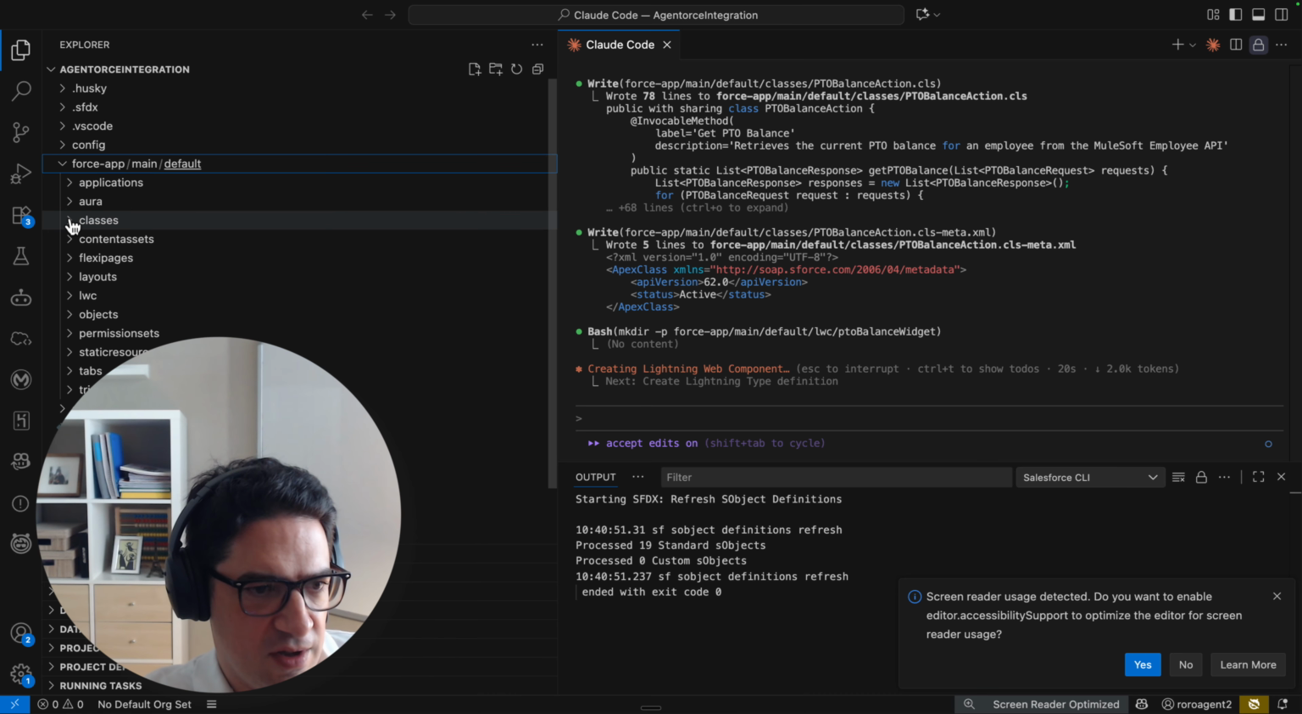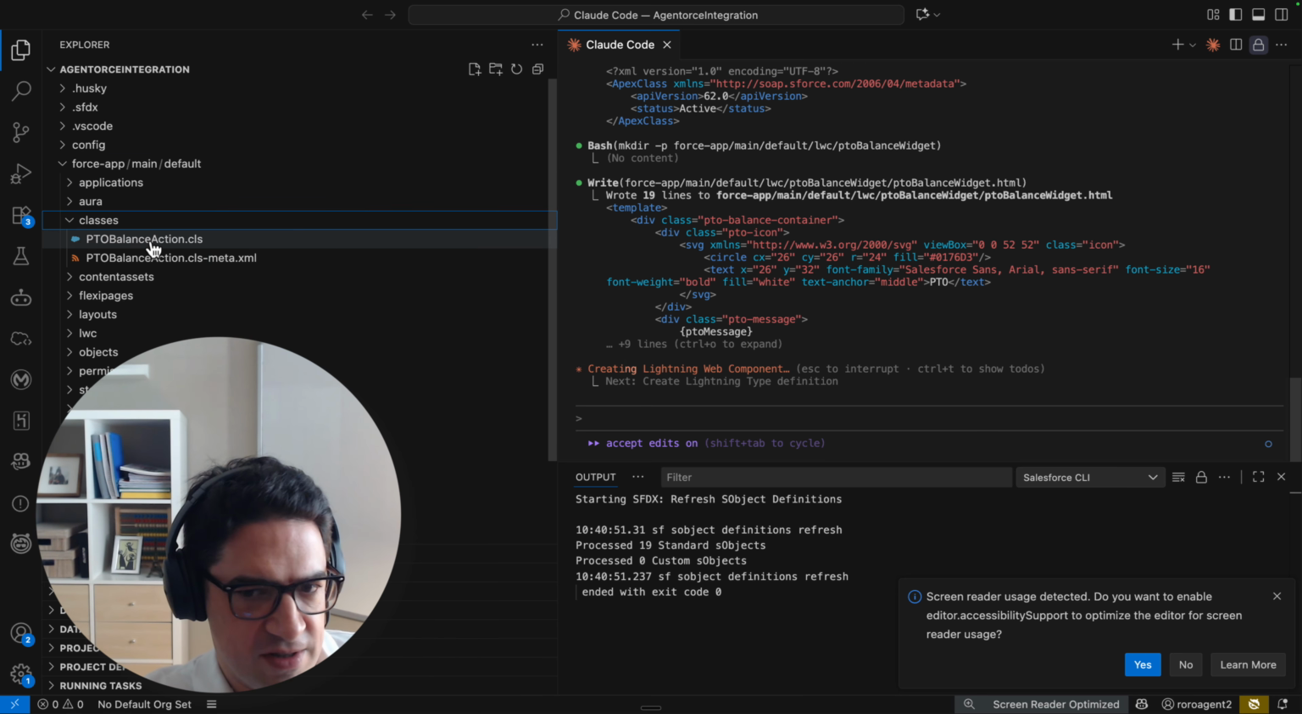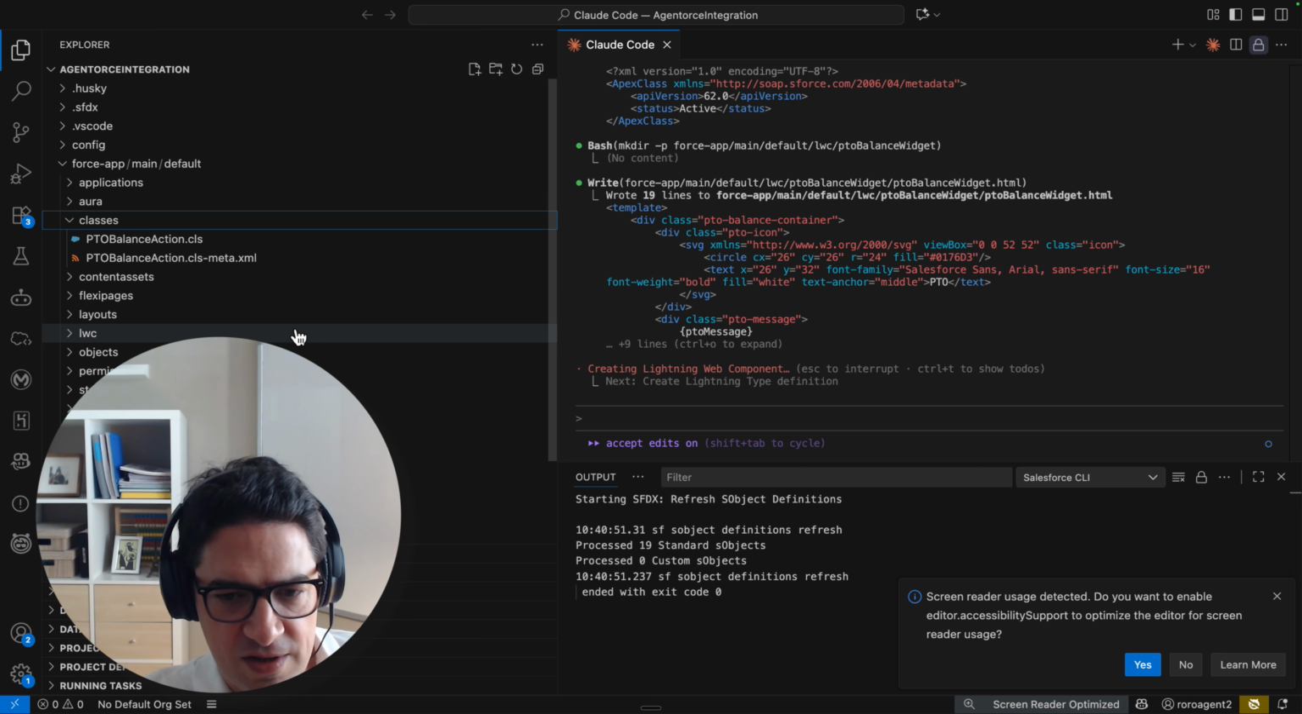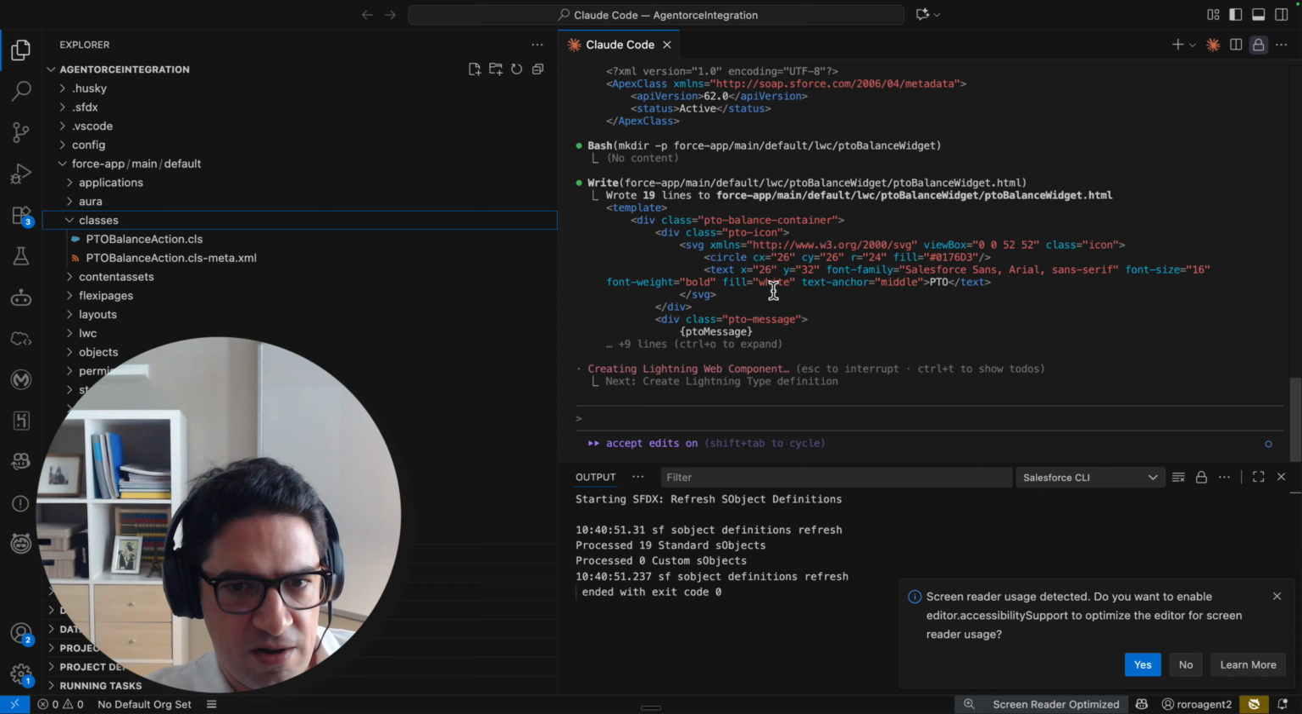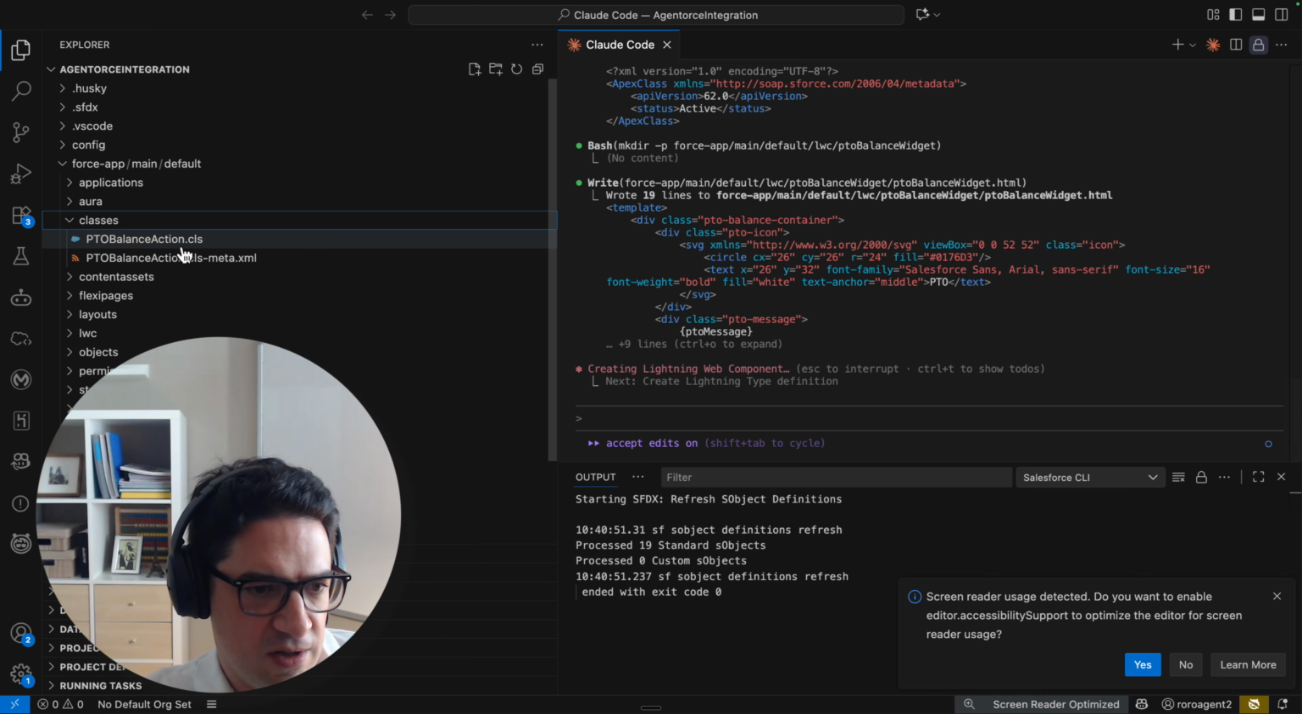So if you go to Force App and then classes, notice it's creating the Apex classes for the API calls and so on. So you can see what the coding agent is doing here on this window, and then look at the files it's creating on your Explorer pane in VS Code as well.